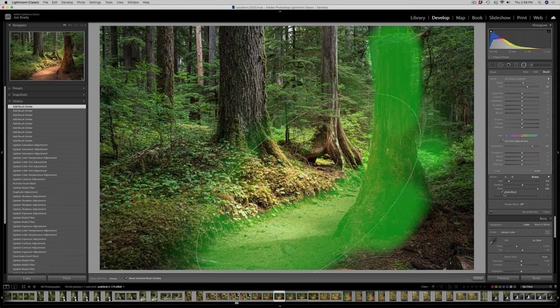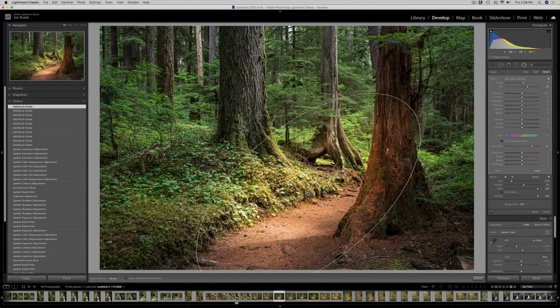In fact, let me turn off auto mask to make sure I get all of it. Okay, so now we've gotten this area. Let's hit our O and see where we are. Okay, that's looking a lot better. So let's hit done with that.